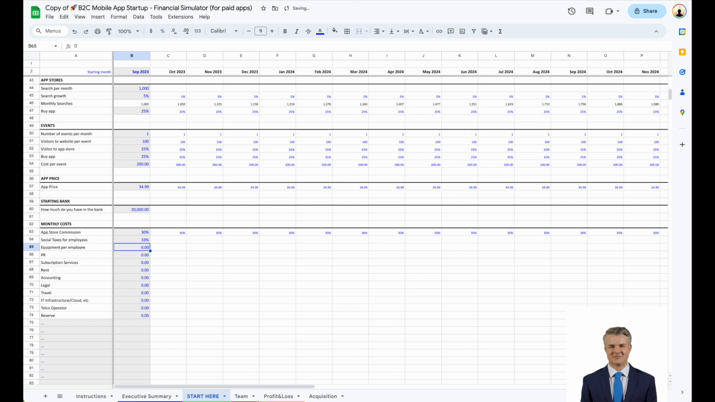Whenever I hire a new employee, I need to buy some equipment for them, whether it's a computer, a phone, a desk, a chair, so let's put a budget of 3,000 per new employee. I want to do some PR for 3,000. Every month I'm going to use some subscription services which are going to cost me 300 per month.